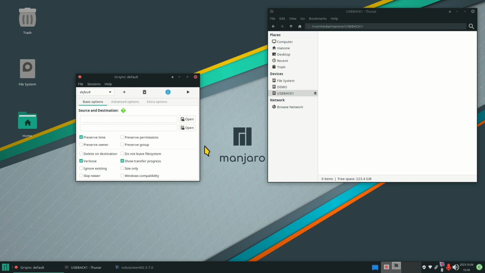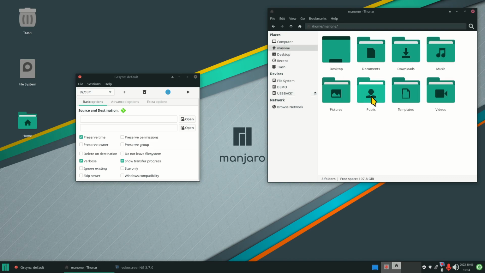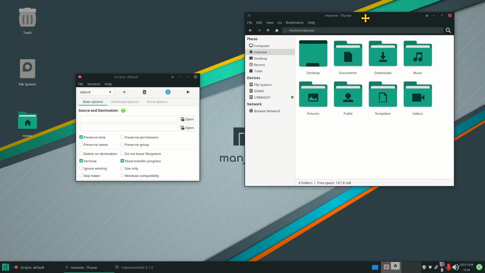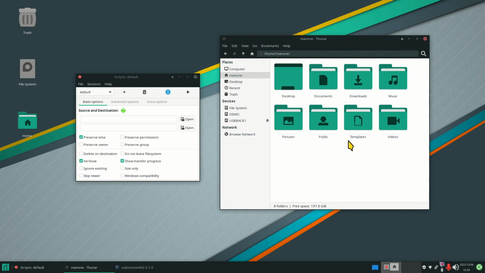But I'm going to show you this anyways. So I'm going to be making a copy of something over to here. And that something is going to be what? My home folder? Actually not. And I'll tell you why: I would probably not recommend copying your complete home folder unless you're a developer.